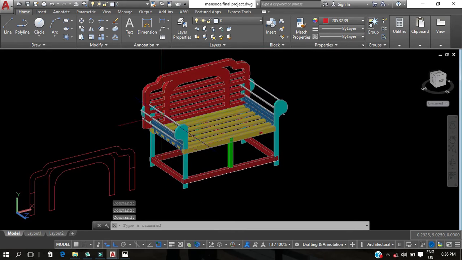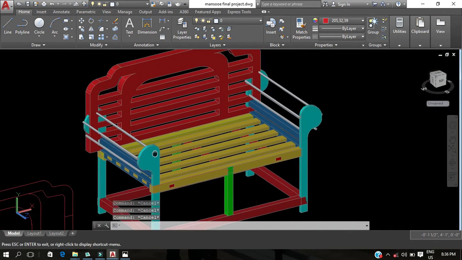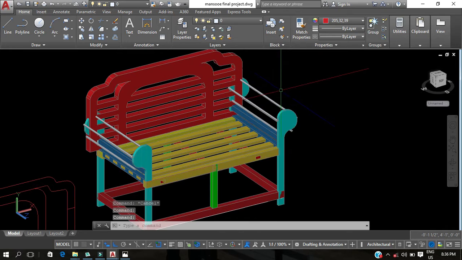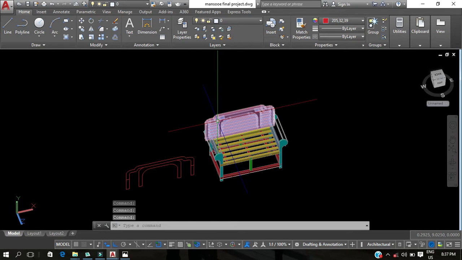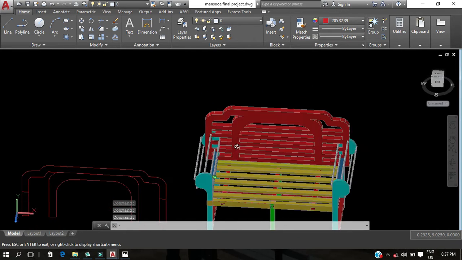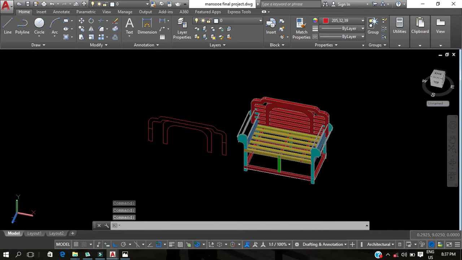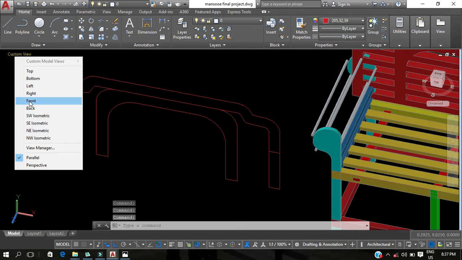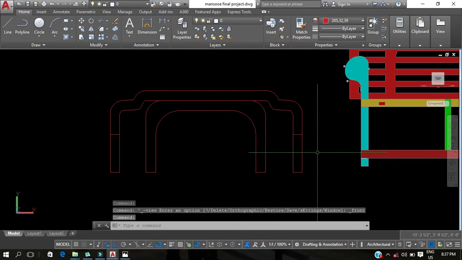Now friends, see this design that I have done on both sides, and I will also compare this design with the real picture. That is the real picture. You see this design in the real picture. Friends, first of all I have designed its back in 2D. That is, in 2D it will look like this. It is in front view. When I shift to front view, it will look like this. You see.